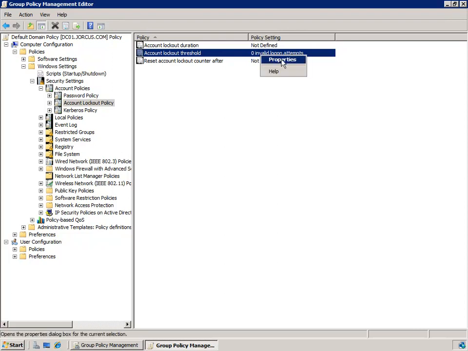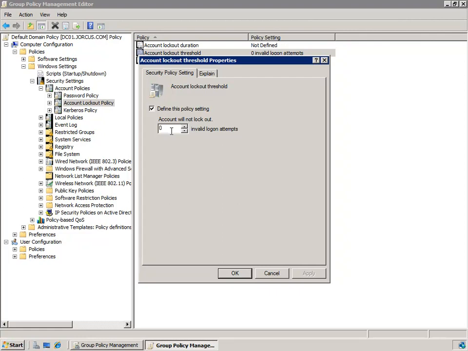So we'll right click, choose properties. We'll set a value between 1 and 999 for the amount of failures before this account is locked. So setting it to the value of 0 like it is now means an account is never going to be locked out. In fact, it actually says that above, account will not lock out. So if we set this to anything other than 0, let's just say 1 for now, that message above is going to change. It's now going to tell us that the account will lock out after 1 invalid logon attempt.